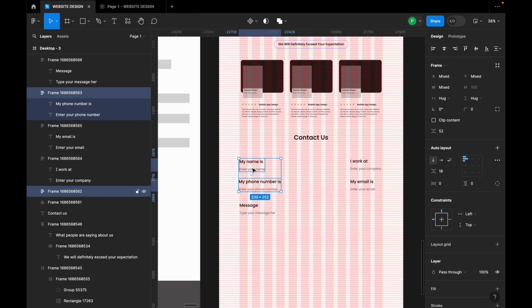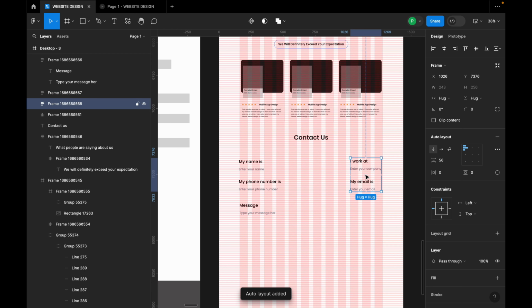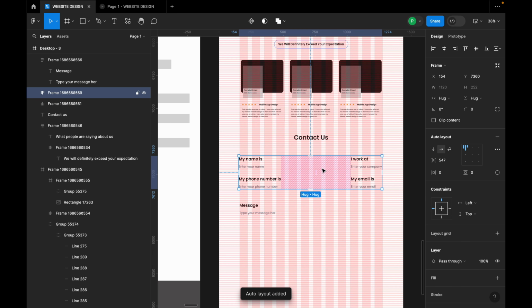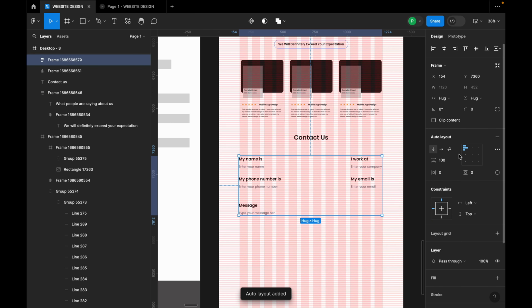So let's try to create an auto layout here, create an auto layout too. The spacing is 56, spacing here is 52. So which one should we go with? Let's say a 52. So let's select the two, create an auto layout, right? Snaps right in. Select this one, create an auto layout too.